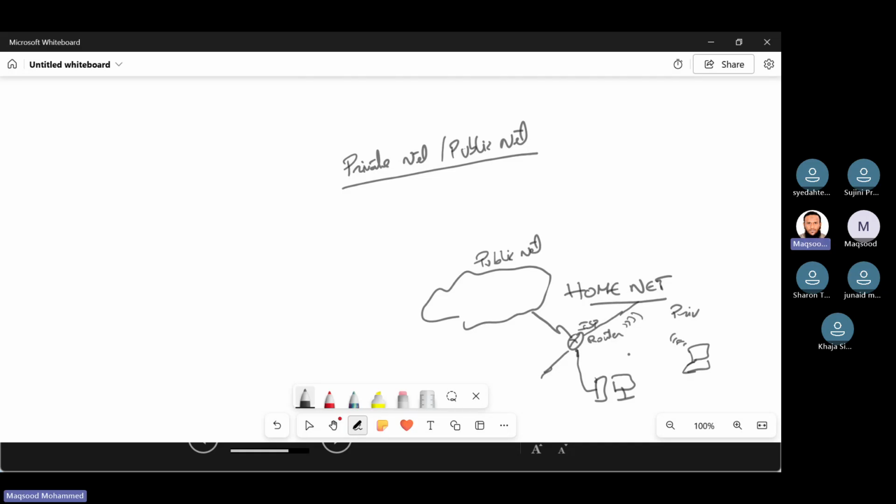Okay, and you know that we use different sets of IPs. There are private IP ranges, we have private IP addressing, and there are public ones. When you go to the public internet, the internet works on public IPs. It cannot function on private IPs.